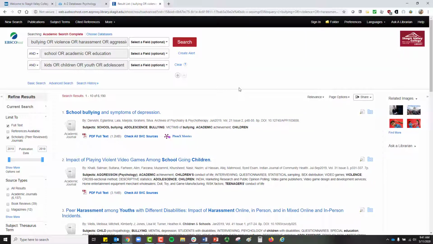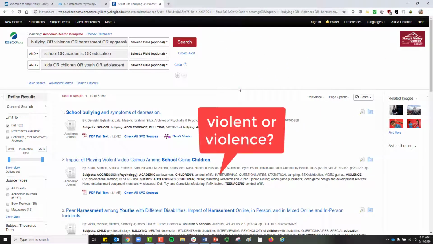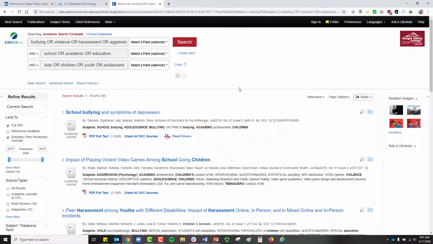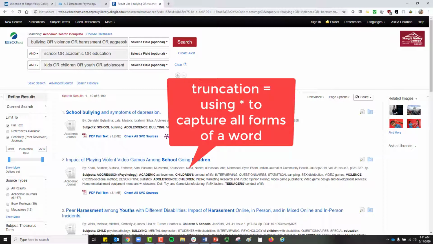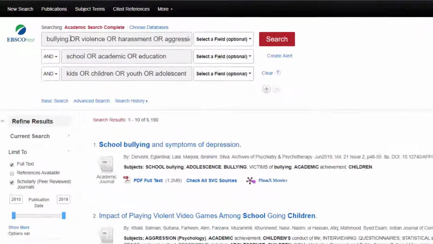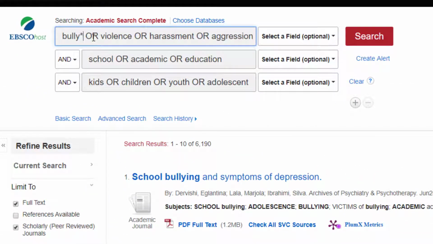You might be thinking, well, what if the authors say bully instead of bullying, or violent instead of violence? That's a great point, and we have a trick for that too. It's called truncation, and we use it by replacing the endings of words that could have a different ending with an asterisk. So bullying becomes bully with a star, violence becomes violen with the star, because that could be violent or violence. Harassment could be harass, harassing, harassment, harassers. Aggression could be aggressive, aggressor.